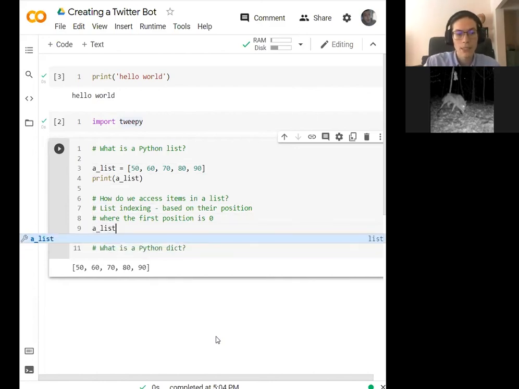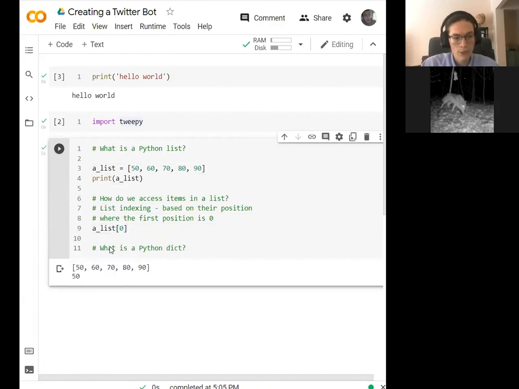Well, I'll say the name of my list, a list. I'll put a pair of brackets right after the name of the list, and I'll put a number in here. If it's just 0, all right, we just see the 50. But of course, I can make it something else, 0, 1, 2. Here it's 2. Now it is the 70 in that list. So all right, cool. This is just a little bit of background that we're going to have to know.